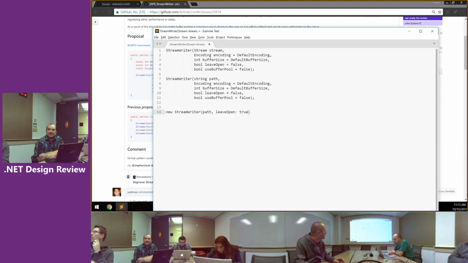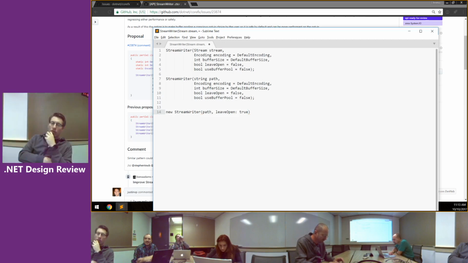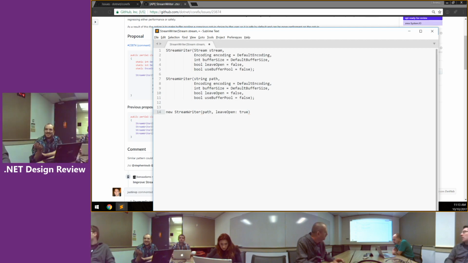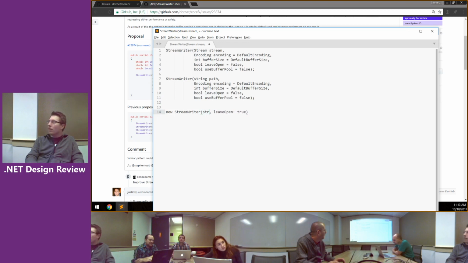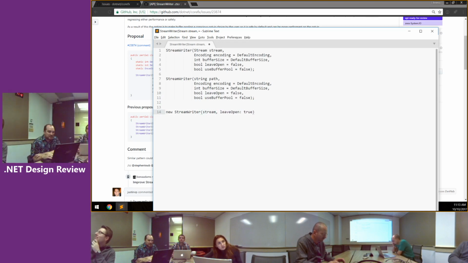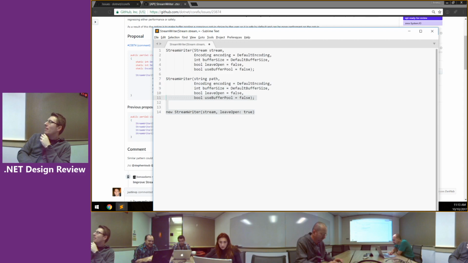Well, actually, no. Why would you want to leave this open? Or how do you close it? You can't. Actually, that's a good point. Leave open is the one that doesn't make sense. Yeah, exactly. That's the only one. I mean, technically, you can grab it back from the base stream property, but yeah, never mind. Bad example on my part.